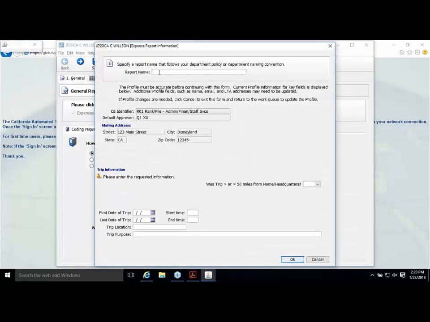And again, it's going to ask for our report name. So again, you're going to want to start with your index number. If you don't start with your index number, us in the travel unit have to pull all the claims and add the index number, and then you're going to get an email saying that your form has been adjusted. So please make sure that you add the index number before anything on your claim, on the report name.